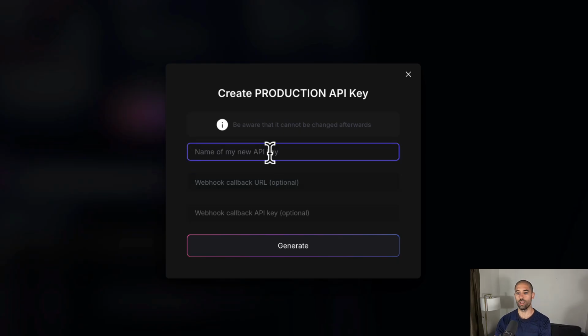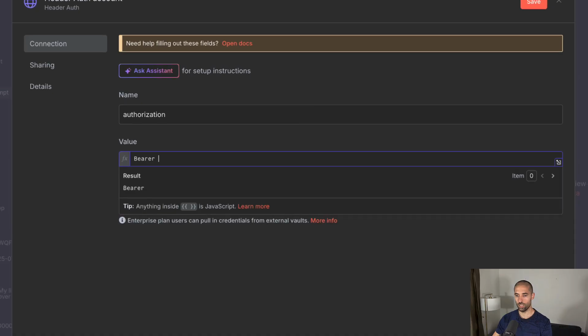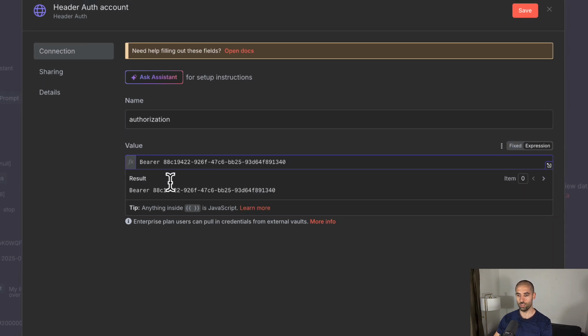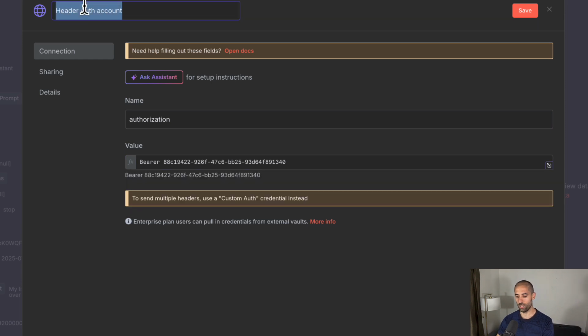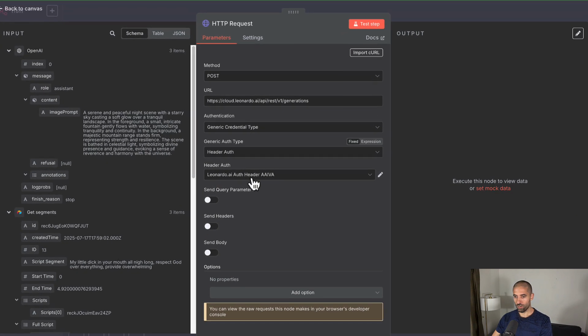We'll call this AAIVA and click generate and copy the API key, and then paste it here, right? So Bearer, space, and then you paste in the API key. And to stay organized, let's call this Leonardo AI auth header AAIVA. Let's click save. So we have our header set up. Beautiful.